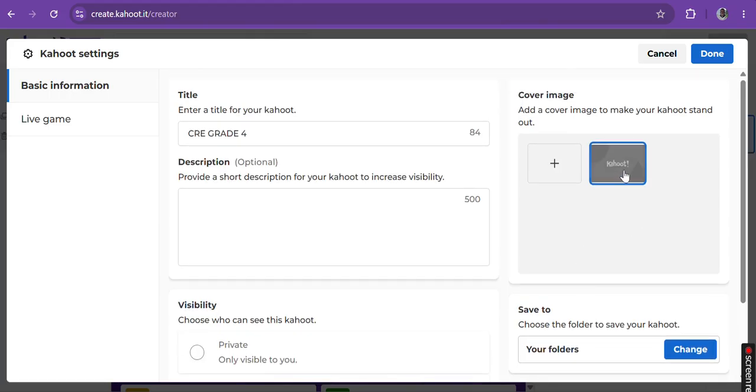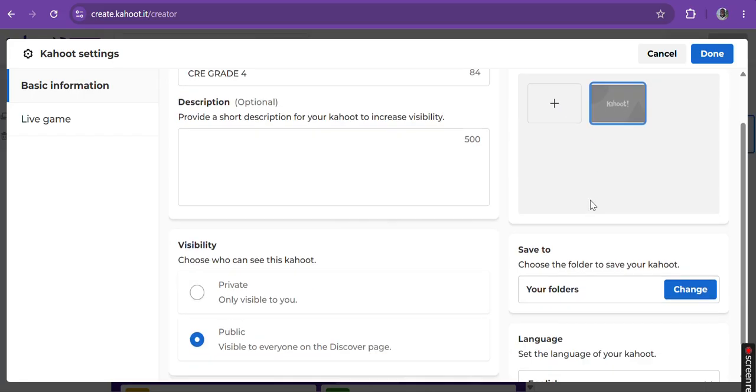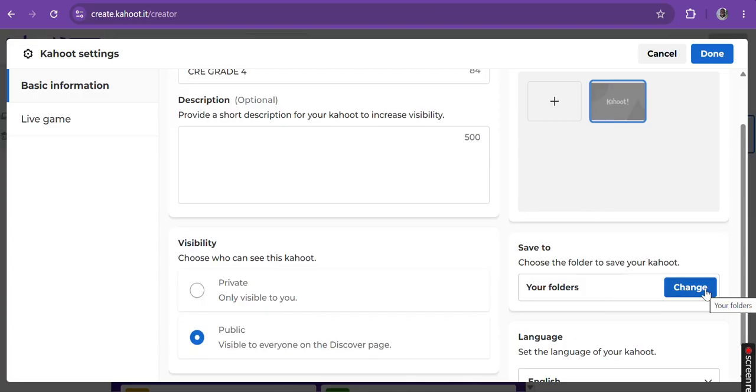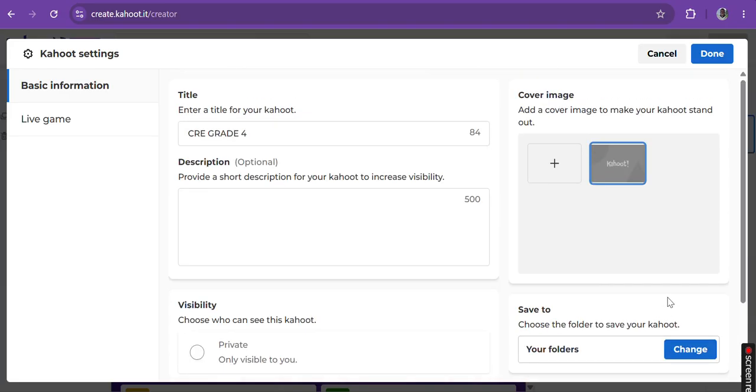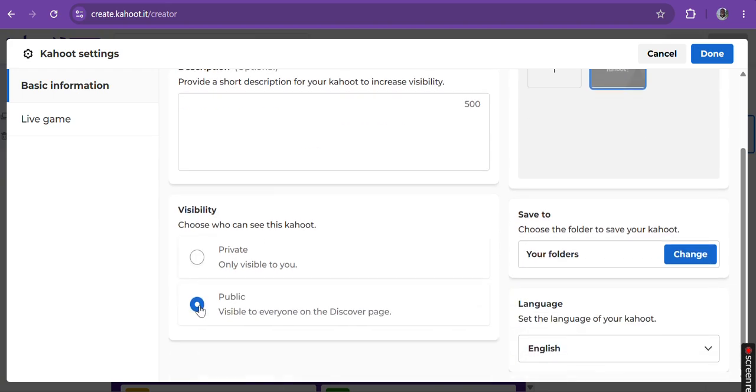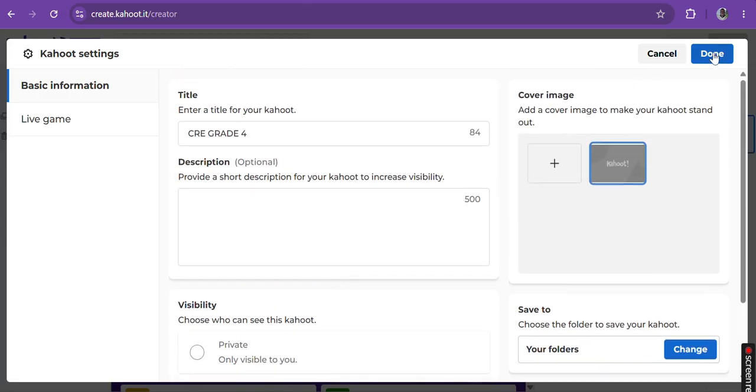So again, here you can choose a cover image for yourself. There's a button here that you can click add, so that you can take images from the laptop or your device. If you want to change the folder where you'll be saving your Kahoot, again you can change this. But for our case, or for a starter, just give the title, and then you can select that this is a public Kahoot, then come and click done.